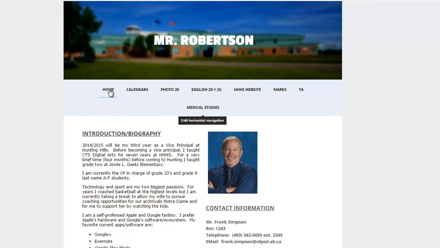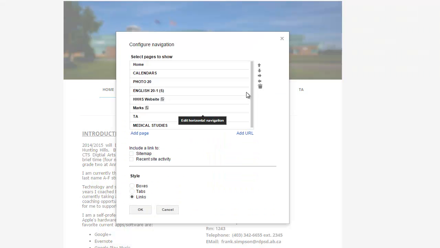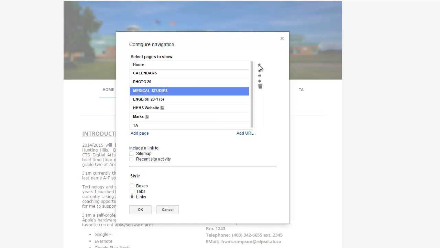I like to try to keep my top hierarchy to like 5 or 6 links, and then have dropdowns instead. So let's show you quickly how you would do that. Let's say I want to put med studies under photo 20 as an example. So I'm going to use the arrows to move it up to where the photo is, and then I'm going to use the ones that are kind of indenting it.